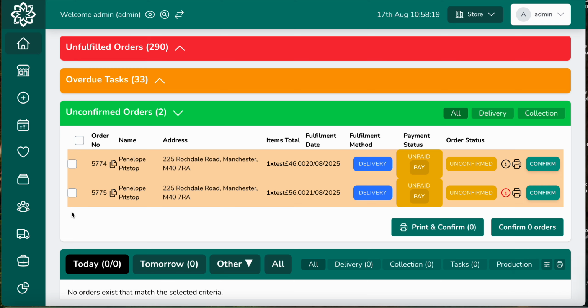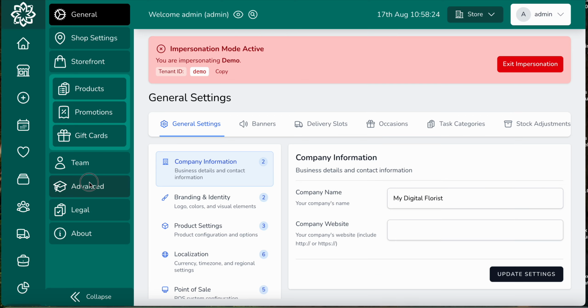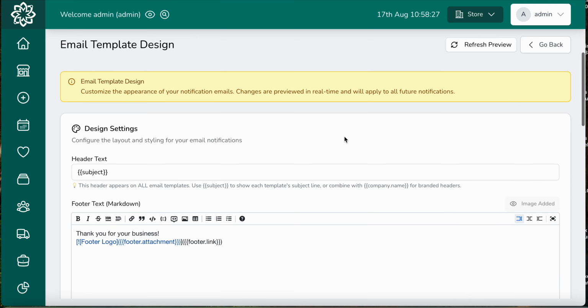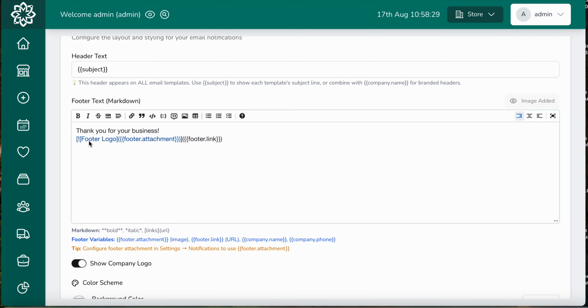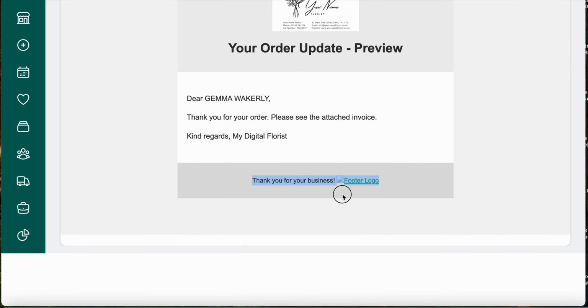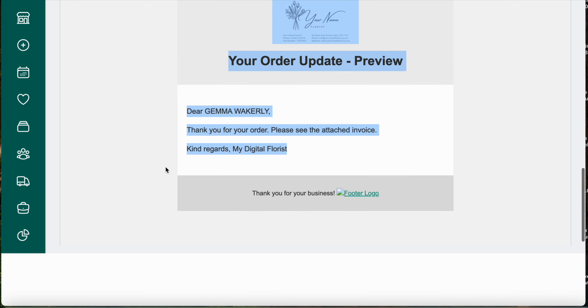To put something in your footer in your new notifications, if we come over here, new notifications, email template design, you'll see there's a variable saying if there's a footer logo, an attachment and a link to pull it through and put it in the bottom here in this footer.